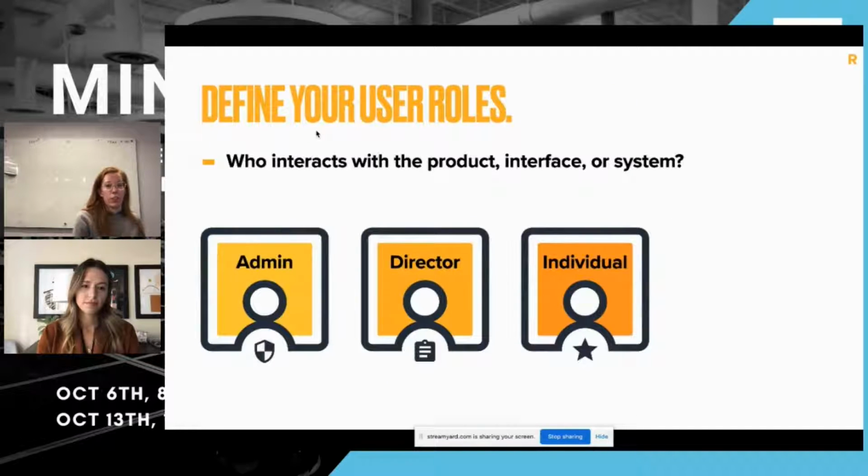And you'll define your user roles. So these are people who interact with the product, the interface, or the system. So for example, maybe you have an admin, a director, and then your individual.